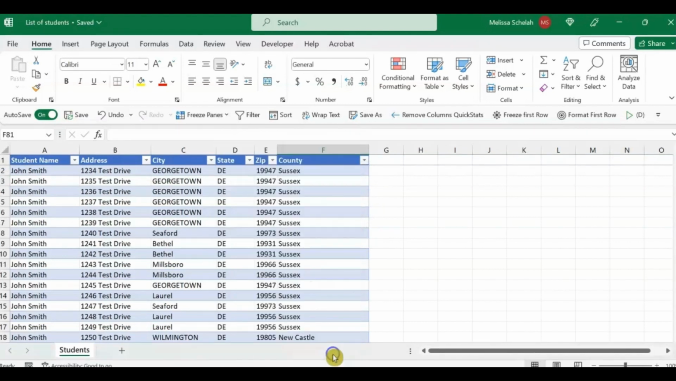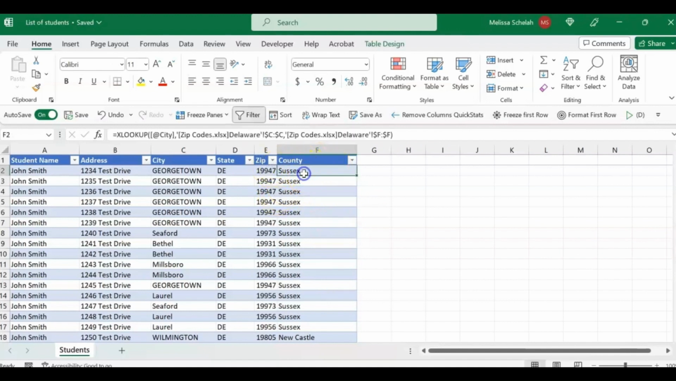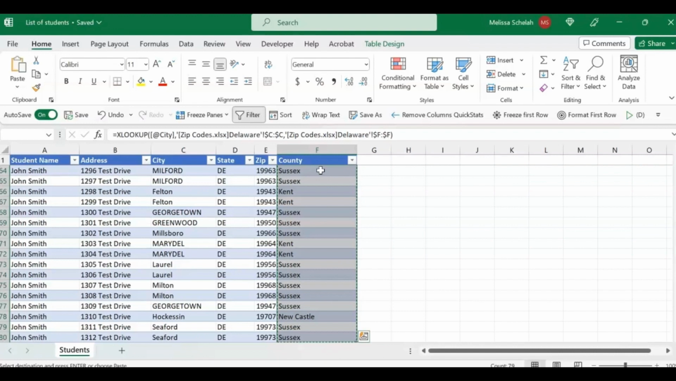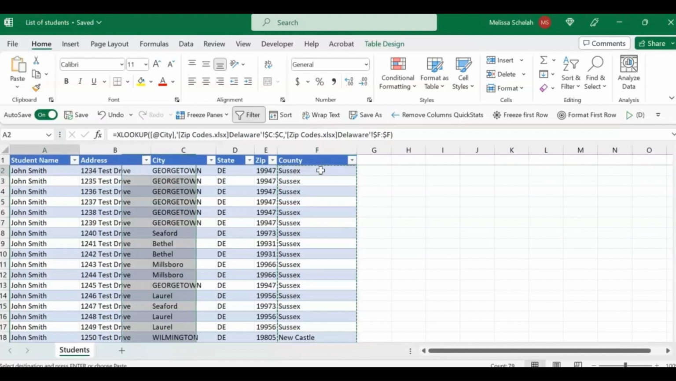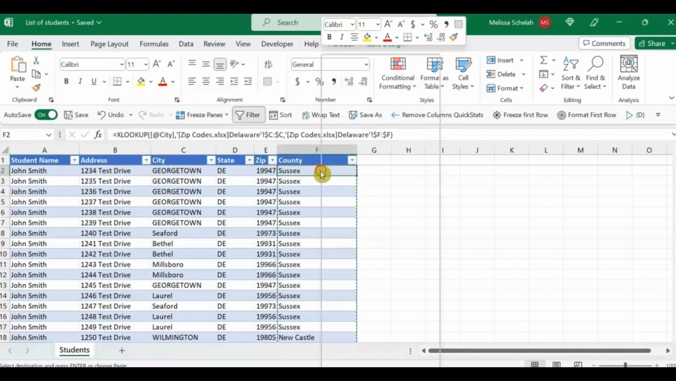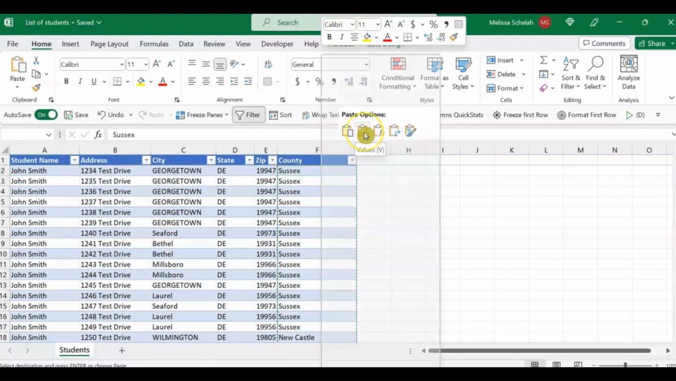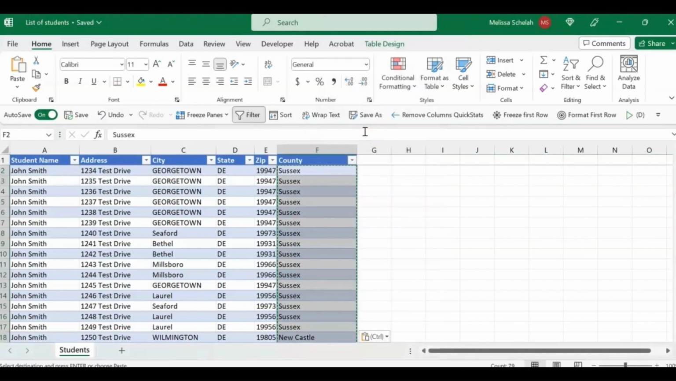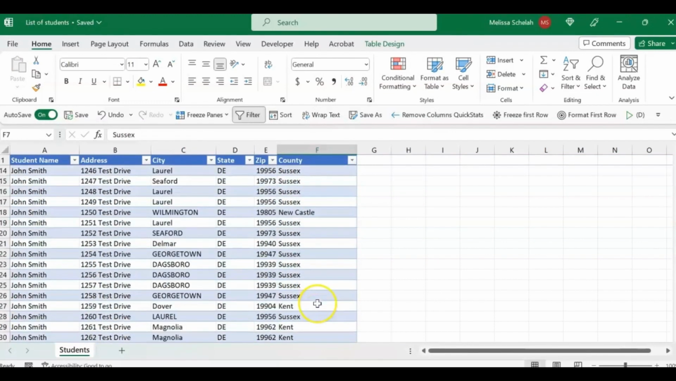Now, because all of these are formulas, what I like to do is copy them and paste them as values. So let's do that. We select all of our results, copy, and then you will want to paste values, which is the little icon with the 1, 2, 3 clipboard. And now you only have your values, no formulas.